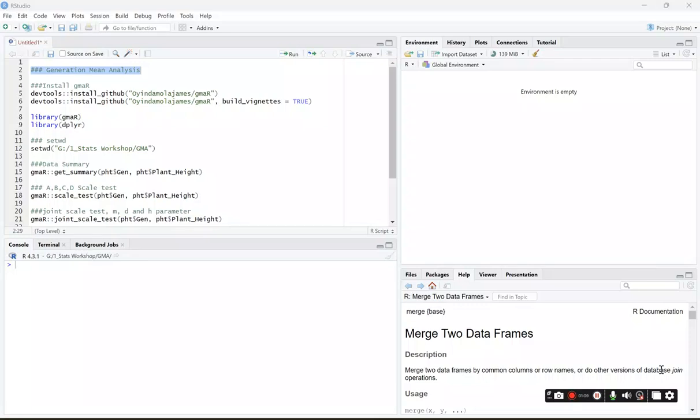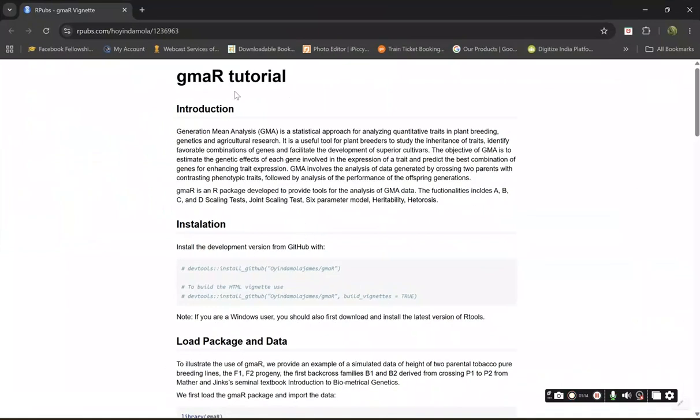When they asked me to do a video on generation mean analysis in RStudio, I searched Google for any packages. Luckily I found one package called gmaR, developed by Wahindamola James. He has done a very nice job developing an RStudio package for generation mean analysis. The functionalities include the A, B, C, D scaling test, joint scaling test, six-parameter model, and heritability and heterosis.